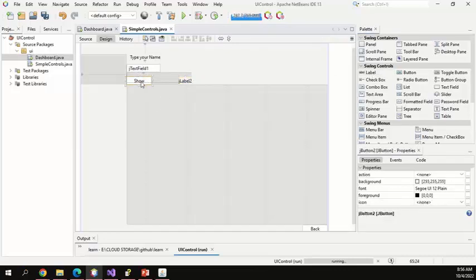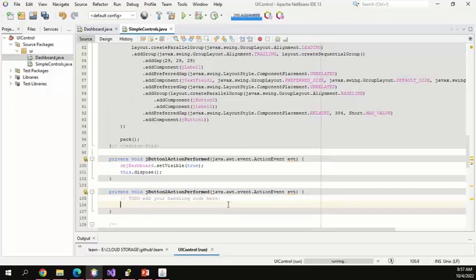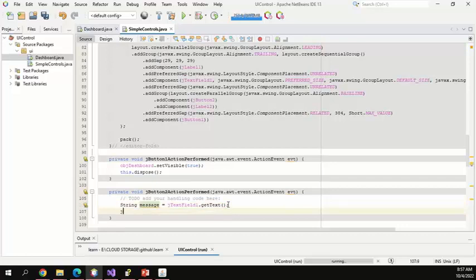Now we add the code to manipulate the label, the text field, and of course the action listener will be on this button, JButton2. So now we can declare a variable, string message equal to jTextField1.getText. We read the message and we want to set it in the second label, jLabel2.setText(message). So let's check it again by running the code.